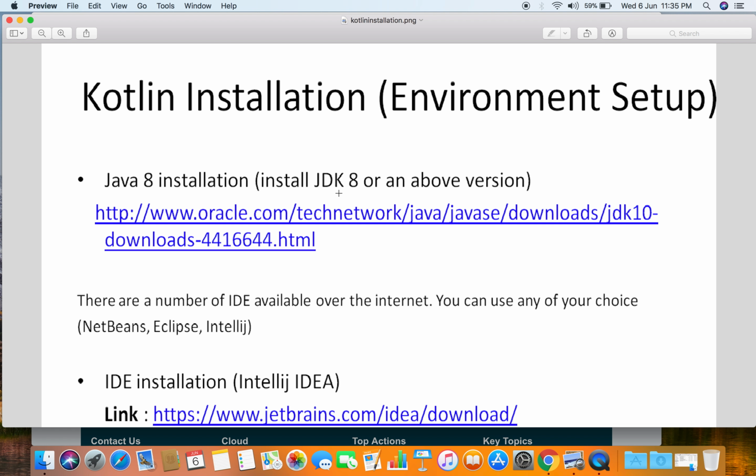JDK, minimum version 8 and above. Here is the link for the JDK download, and another thing we need is the IDE. There are a number of IDEs available over the internet. You can use one of your choice, suppose NetBeans, Eclipse, IntelliJ. So we will install IntelliJ IDEA.